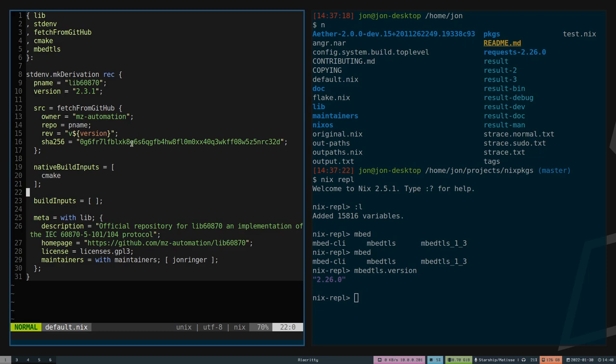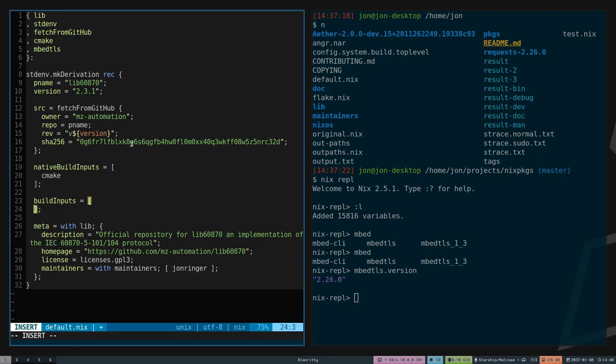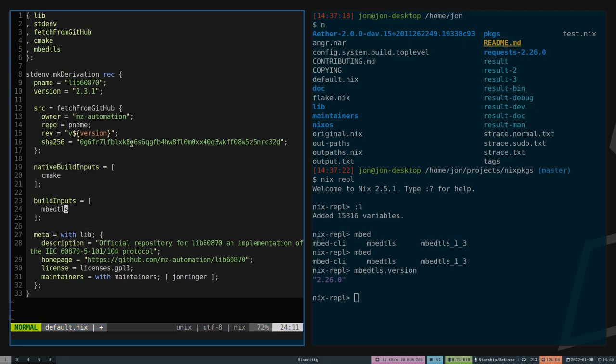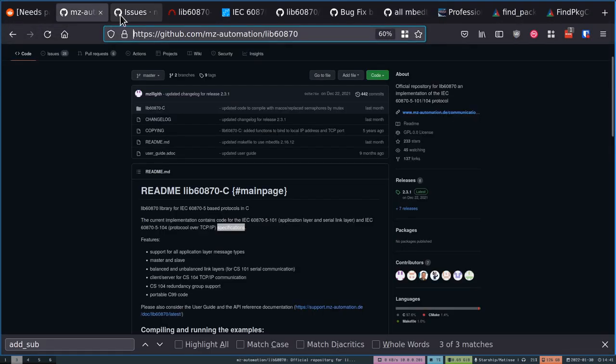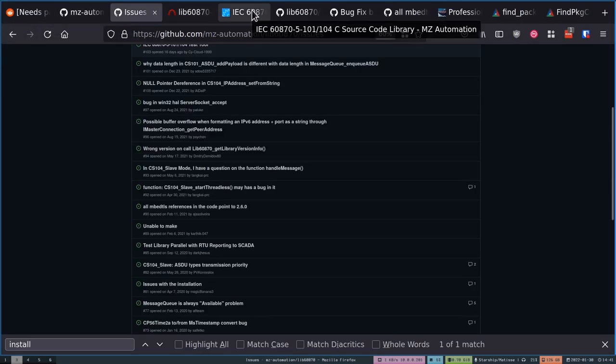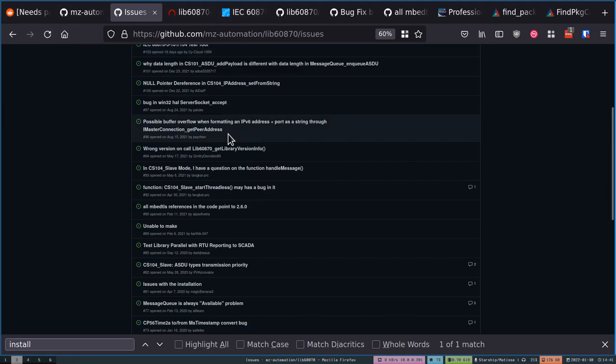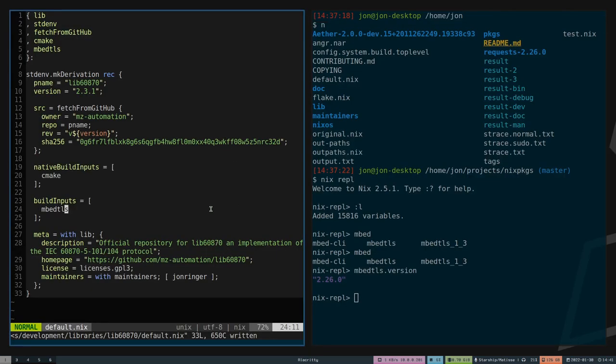Okay, so we'll have that in there. Build inputs, this actually doesn't matter. Normally you would want to put something like embed TLS in there because that is a TLS implementation. However, because they have that CMake logic, it doesn't get consumed like it should. If they did use something like find package, then embed TLS as a build input would make a lot more sense.